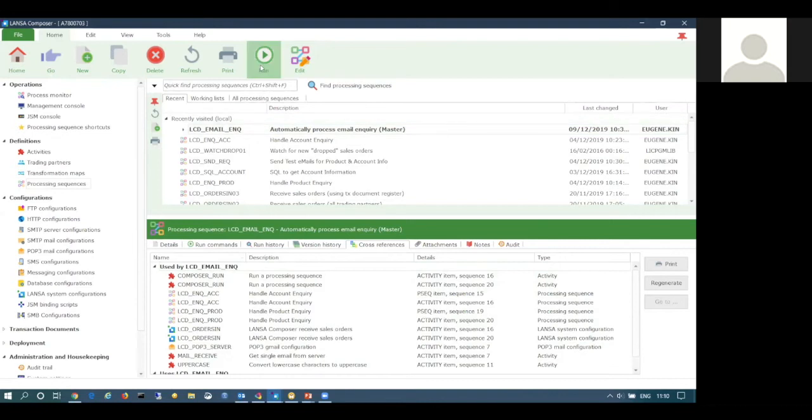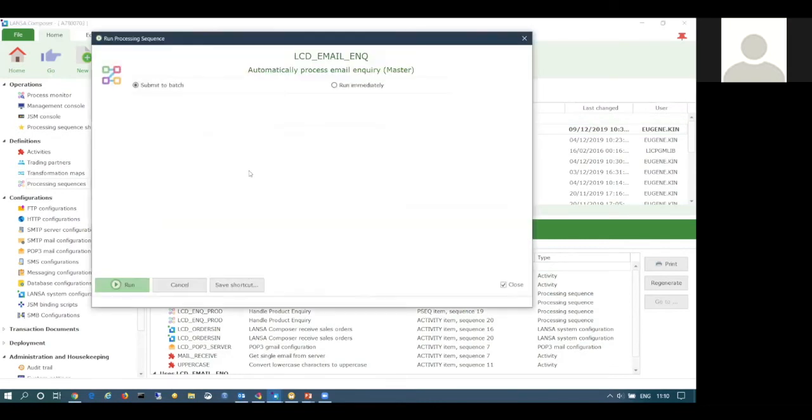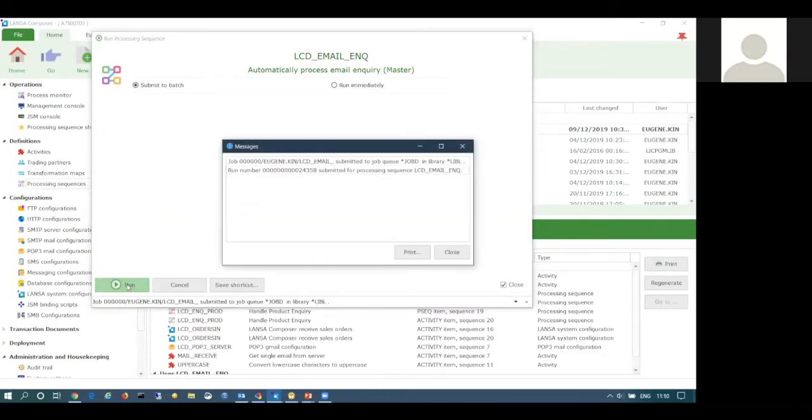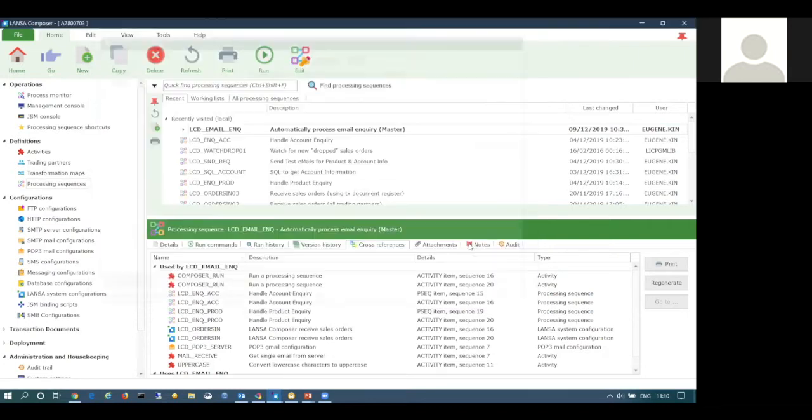For this one, I'm just going to quickly go run. Because I'm on the workbench, I can run these processes directly, but normally I'd have a job scheduler and I would schedule these jobs to run at specific intervals or to run continuously, and just keep checking that email box to see if anything is there. For this one, I'm going to submit to batch. I could run it immediately, but I'm just going to submit that one to batch and close that down.